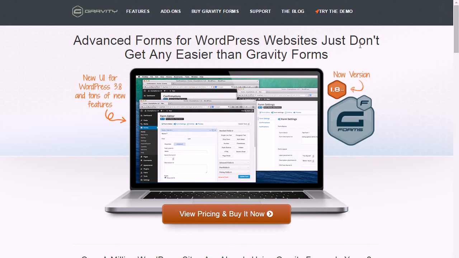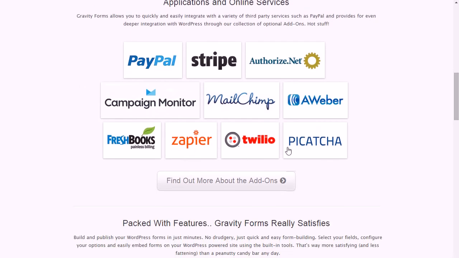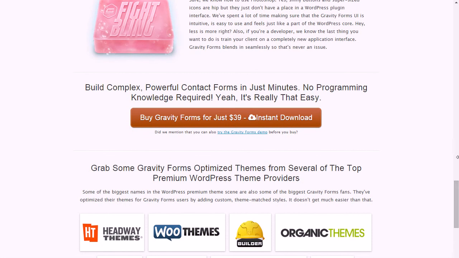Take it for a demo, see how it goes. I think it starts from about 39 bucks or something. Integrates with all of these things by default. With Zapier, you can even take it to the next level. But really, Gravity Forms is a powerful, powerful plugin. There you go, from $39.